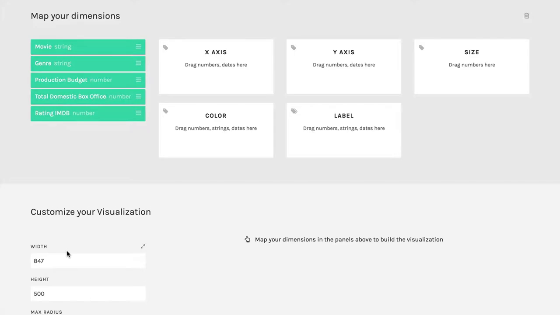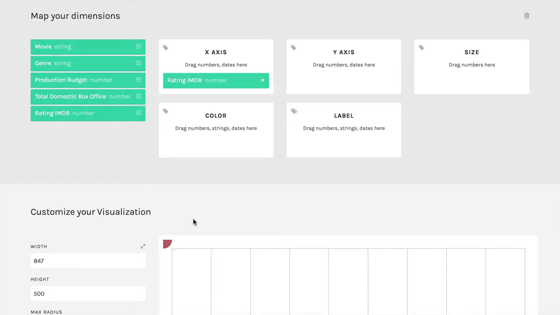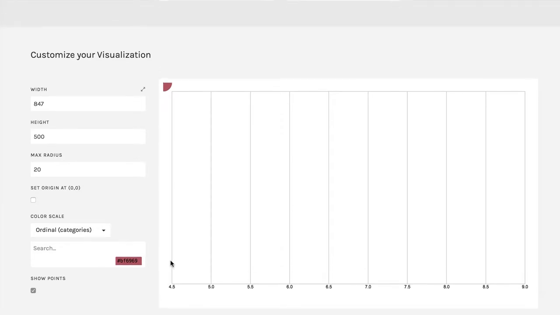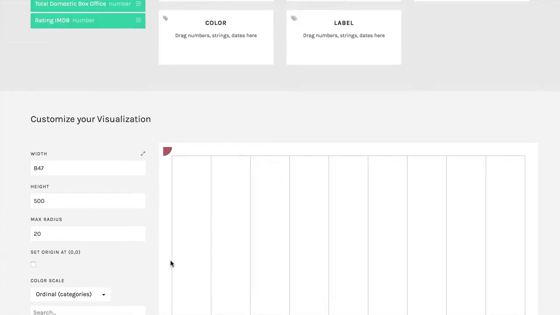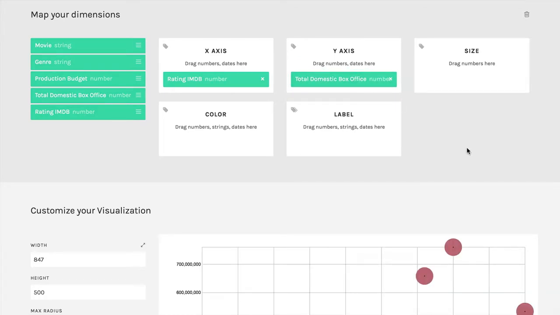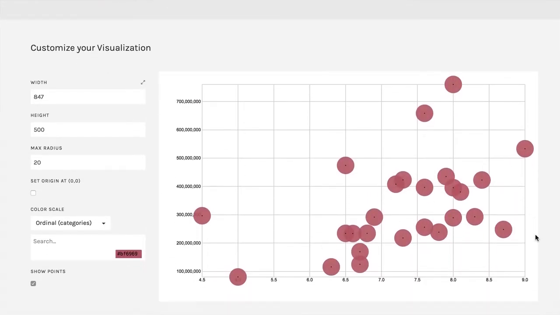The most important are the X and the Y axis going across and going up. Let's begin by taking the ratings of a movie from the Internet Movie Database, IMDb. Let's put that on the X axis. And when I do that, you can see that we get this axis that goes from 4.5 to 9 to cover the observed range of ratings in this data set. And then I'm going to take the total box office, that is how much money did the movie make when it was in theaters, and put that in the Y. And now we have a basic scatter plot right here.